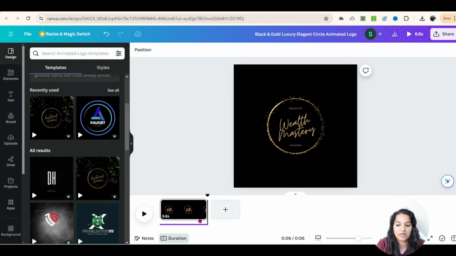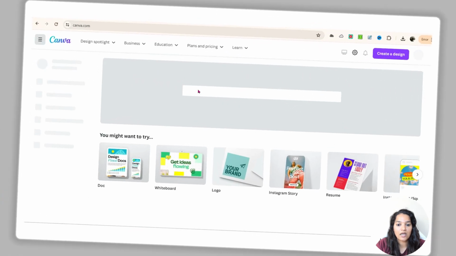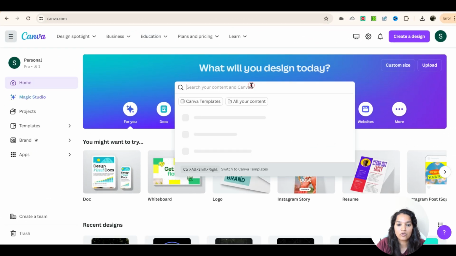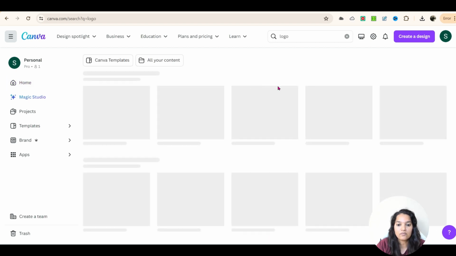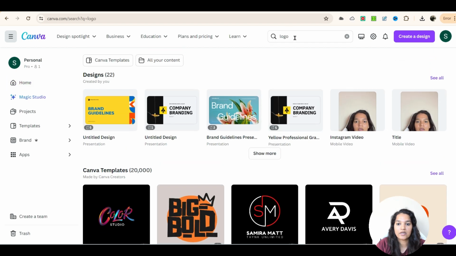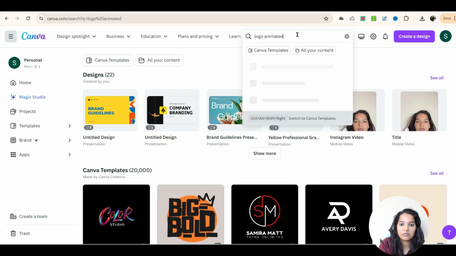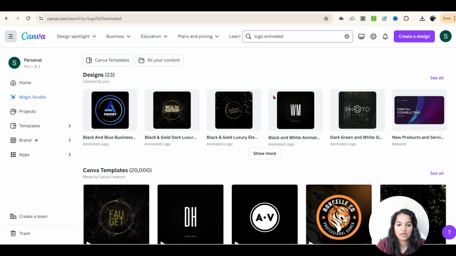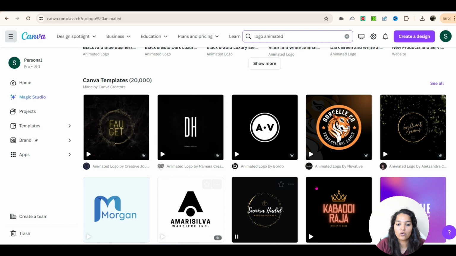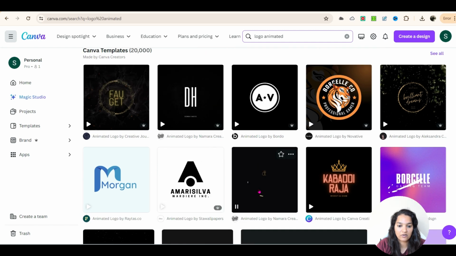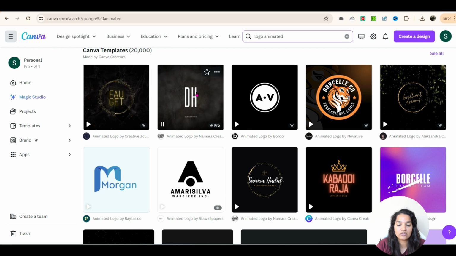I'm going to go ahead and go to canva.com, go over to logo again here, and I want an animated logo. I'm going to look for animated logo here, and you can choose whichever logos you want from this list. Okay, so the last time we selected this one. If you liked something like this, you can choose these.